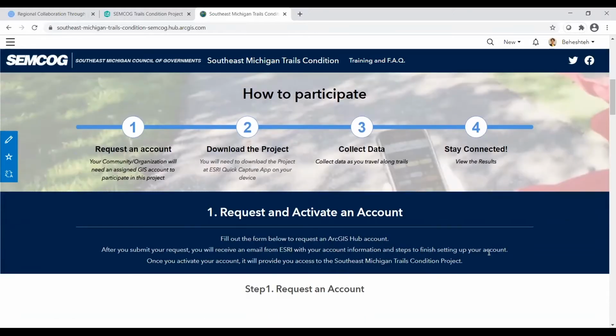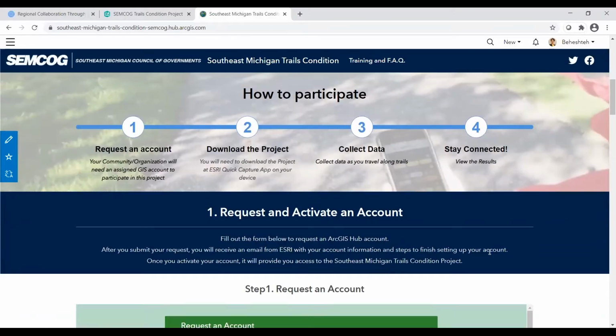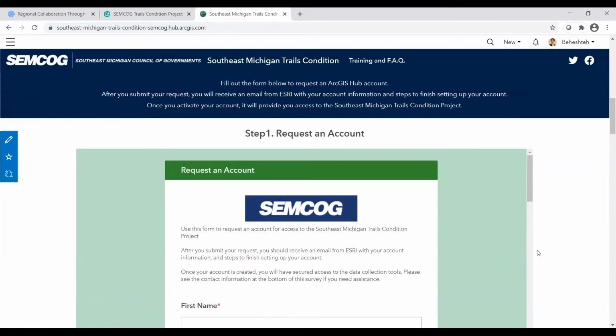Under the first step of the project workflow, we require one representative from each community or organization within the region to request an ArcGIS Online account. This approach gives us flexibility in terms of monitoring and managing who is accessing the project.